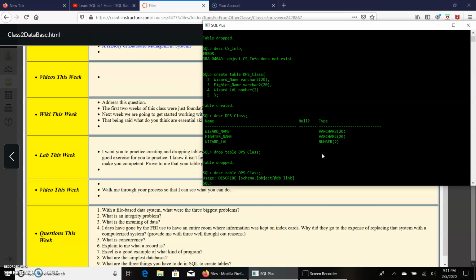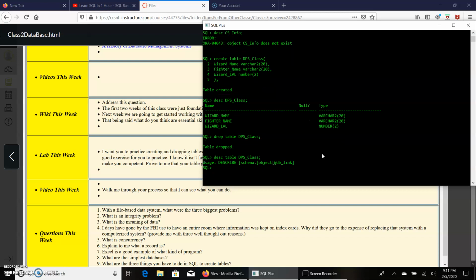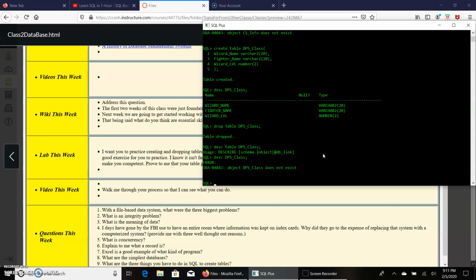let's try that again. Called it a table. I believe I brought up. There we go. I just put it in wrong. I didn't have to put in table. But yeah, the table's been dropped. It's been completely done.